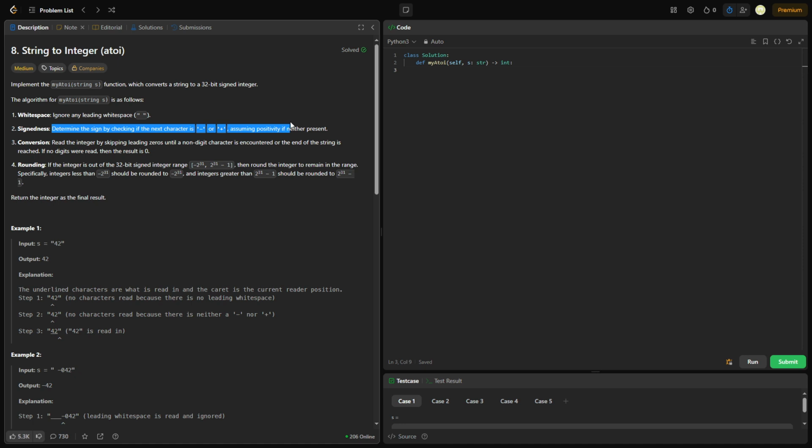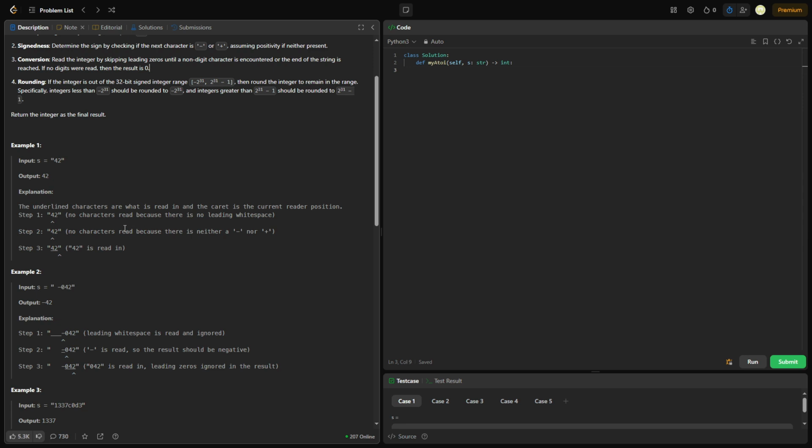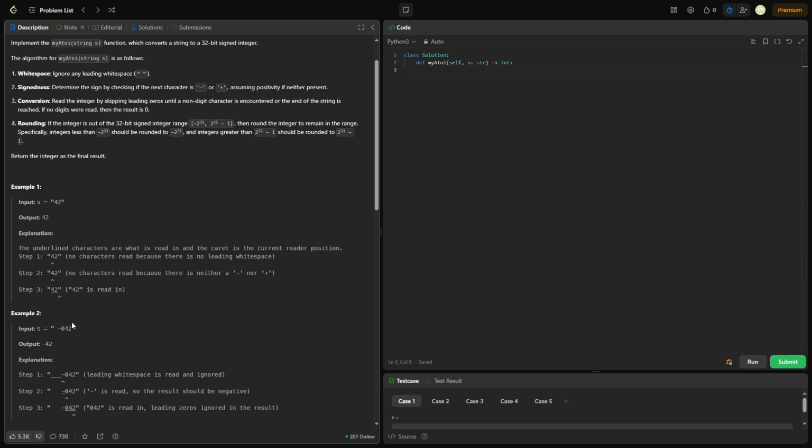Second of all, we have to determine the sign because we're converting the string to a 32-bit signed integer. So it could be positive, it could be negative. We need to determine whether this number is negative or positive, because our actual integer has to be negative or positive also, depending on whether our input is positive or negative. Because keep in mind, our input is a string, obviously. That's why we can have leading white space and stuff. And we have to convert this to an integer. That's what our output should be. So we care about whether it's positive or negative.